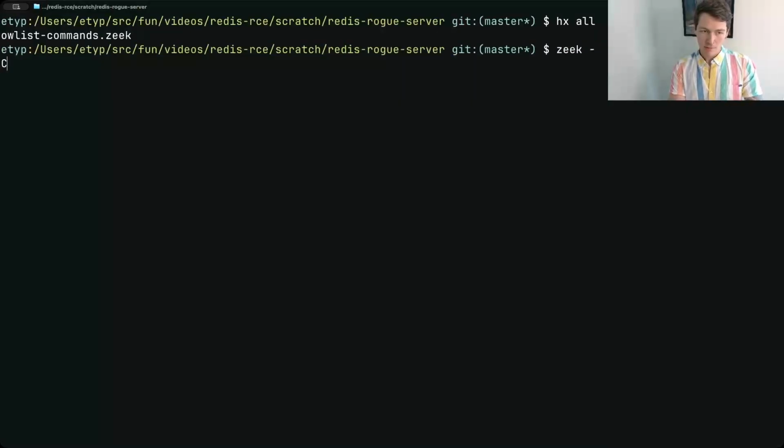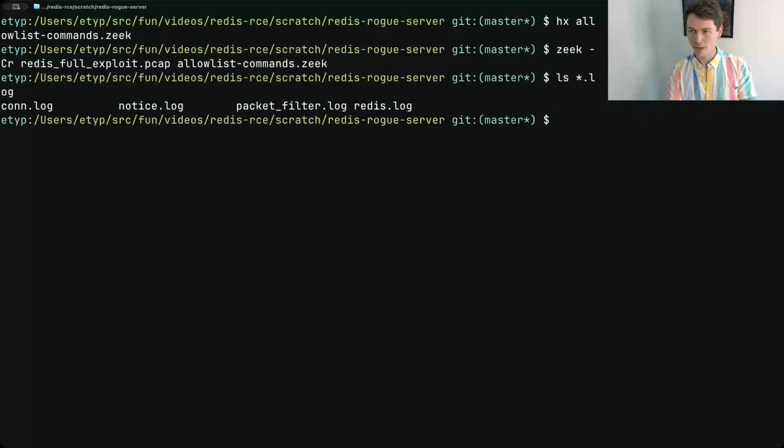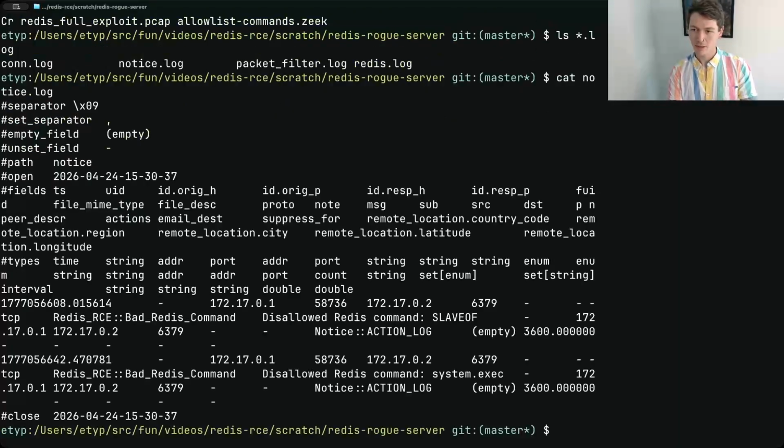Alright, so let's run it. The same full exploit.pcap, and then allow list commands.zeek. Now if we list all of the log files, we can see we have notice.log. So let's look at it. And so we have a couple of disallowed Redis commands. We have slave of, and we have system.exec. There were a few system.execs, but it was deduplicated by the notice framework.